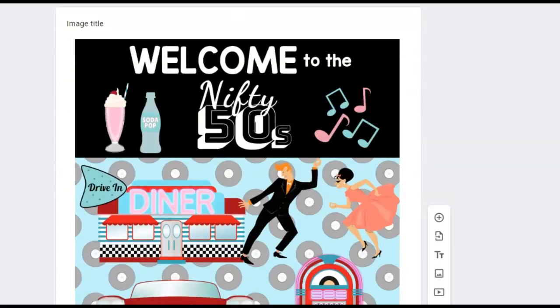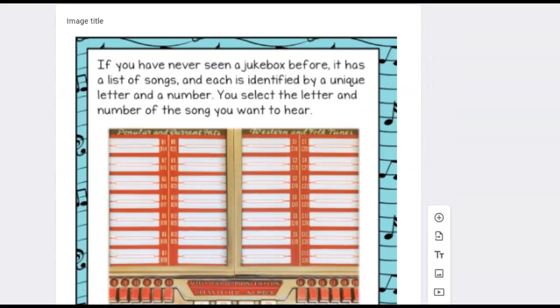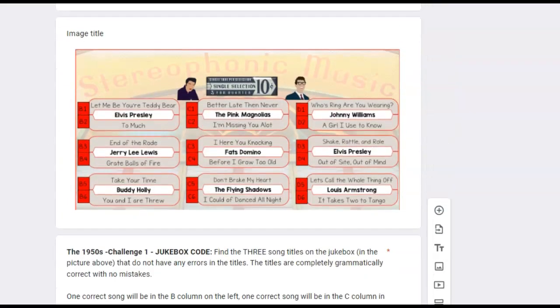The 50s first challenge activity is called the jukebox activity. In the jukebox activity, you're going to have 3 columns of songs, just like this here. This is the B column, the middle is the C column, and the right column is the D column. If you look at the red squares, that's for each song. So if you want to play Elvis Presley's Let Me Be Your Teddy Bear, you would click B1.